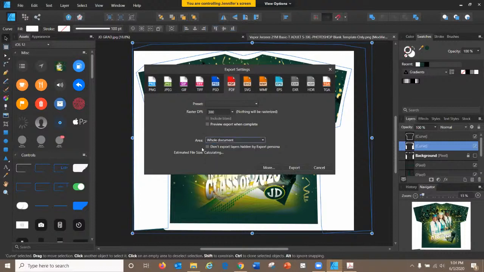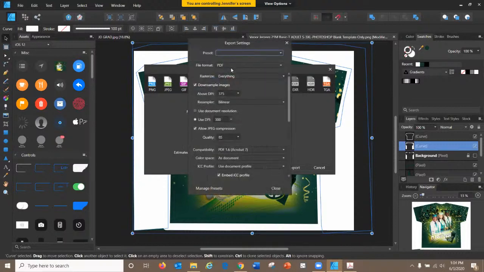We'll do the whole document again, and don't export hidden layers. We don't need to export any hidden layers. If you have hidden layers, it might be trying to keep those as part of the data, and we don't need that. Let's make sure there's nothing else that we need. Rasterize everything. We want 300 DPI. JPEG compression is fine. Embed the ICC profile.